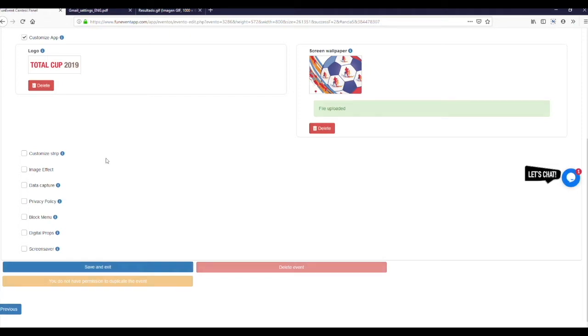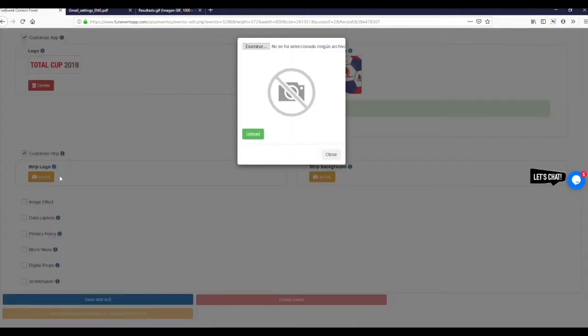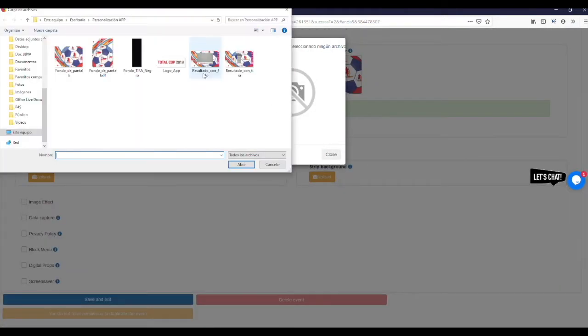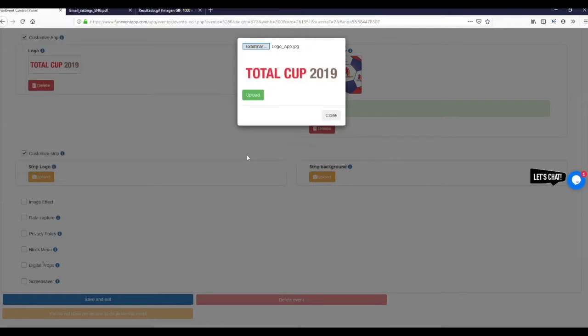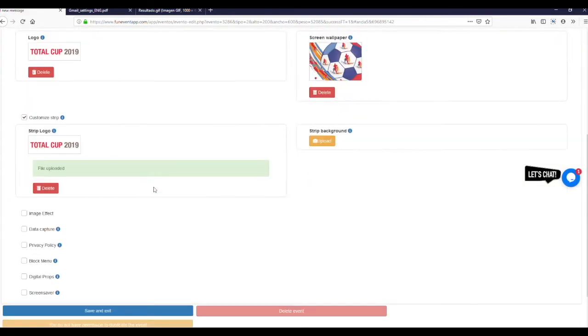The second feature is Customize Strip, where you can customize the strip with the sponsor's logo at the bottom, and we will add a wallpaper to the strip. The strip logo must be a JPEG or a PNG file of 200 pixels in height by 800 pixels in width and a maximum of 1 megabyte. If no wallpaper is selected, it will appear in white by default.